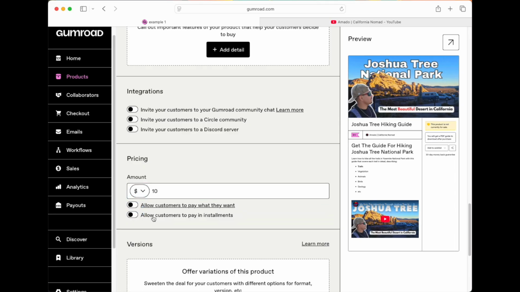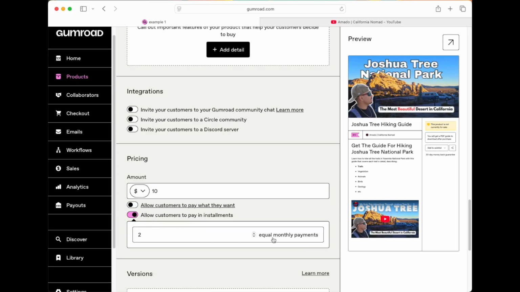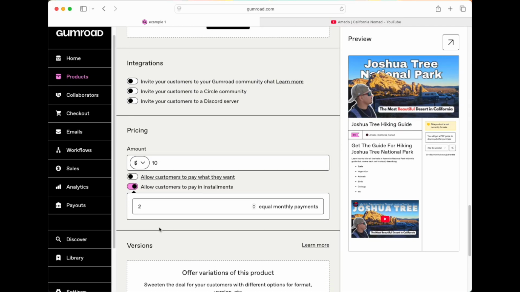You could also allow customers to pay in installments. So you could do 2 equal monthly payments. So it'll be 2 payments of $5 each. You could do 4 payment installments. I don't know how many this could go up to, 100 payment installments. So you could do equal monthly payments.